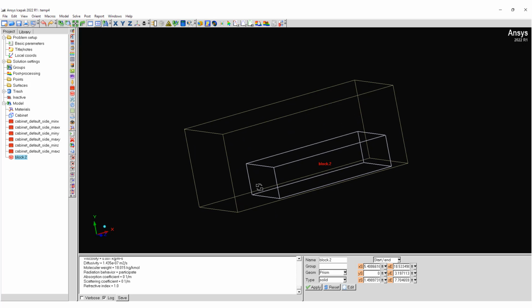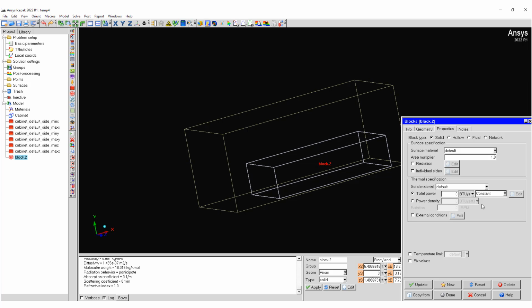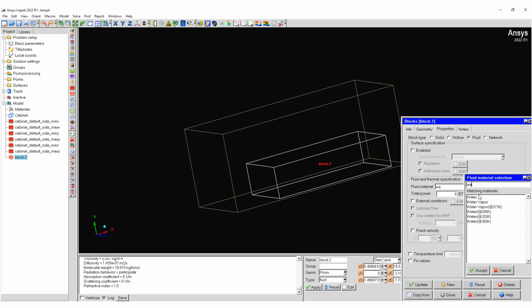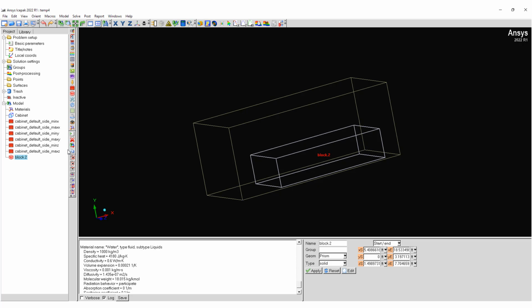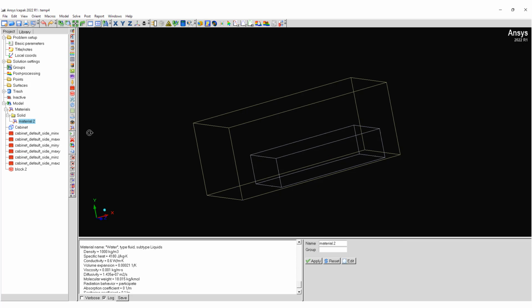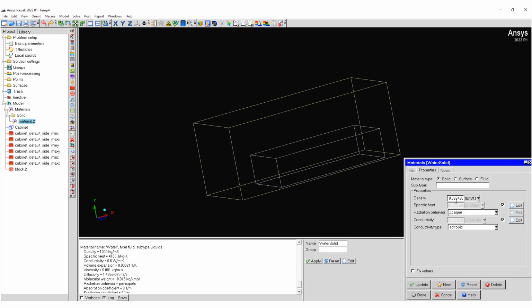I'm going to make it water, but it's going to be solid water. So let's get the material properties. Water is a liquid, so we first select the water material, and you can see it prints out our specific heat, density, and conductivity. Then we're going to make a new material using this button here. This new material, I'll call it water solid. And it's going to be a solid material. Density will be 1,000 kilograms per meter cubed.